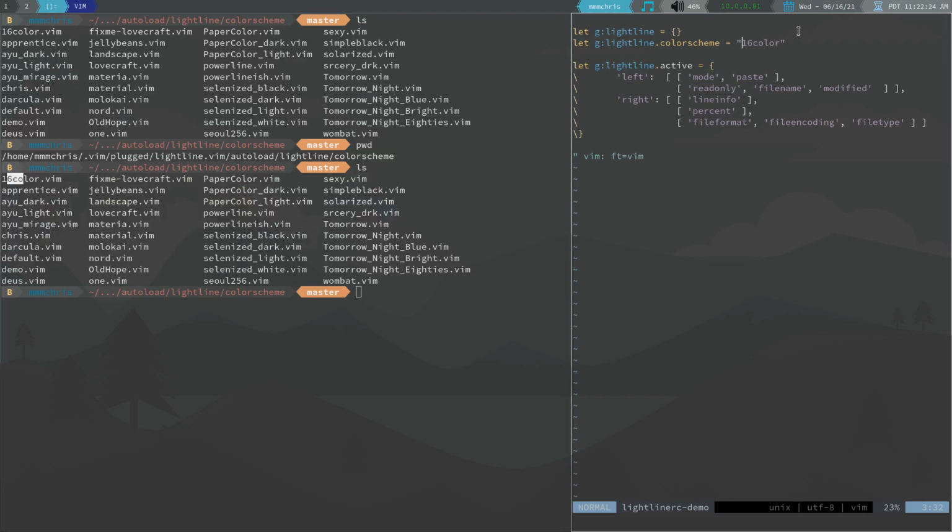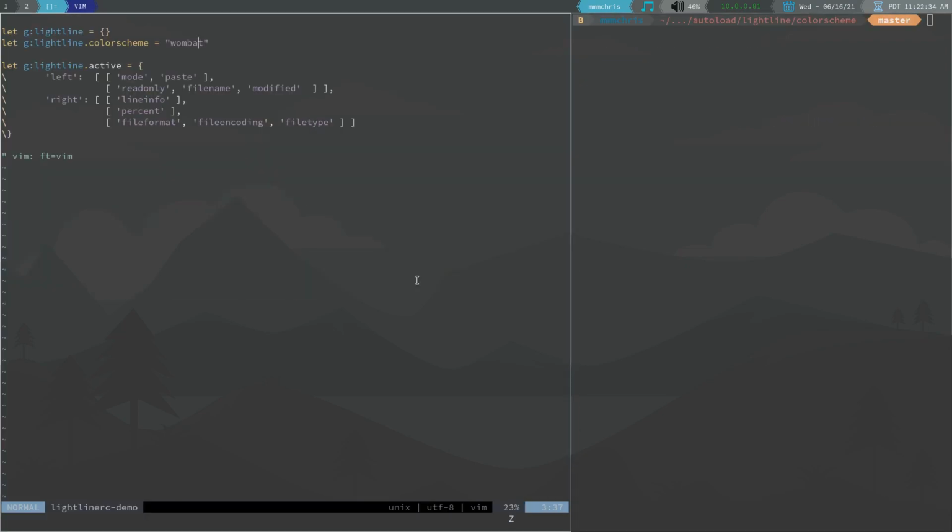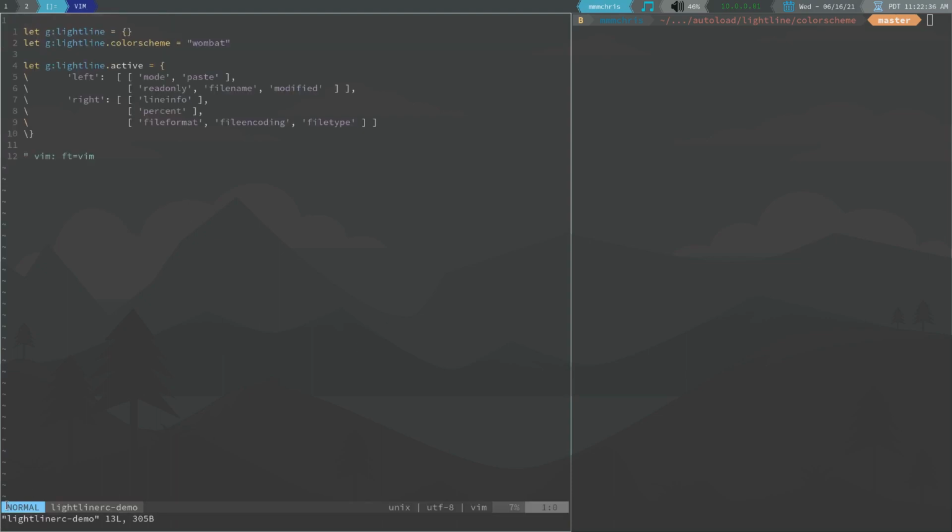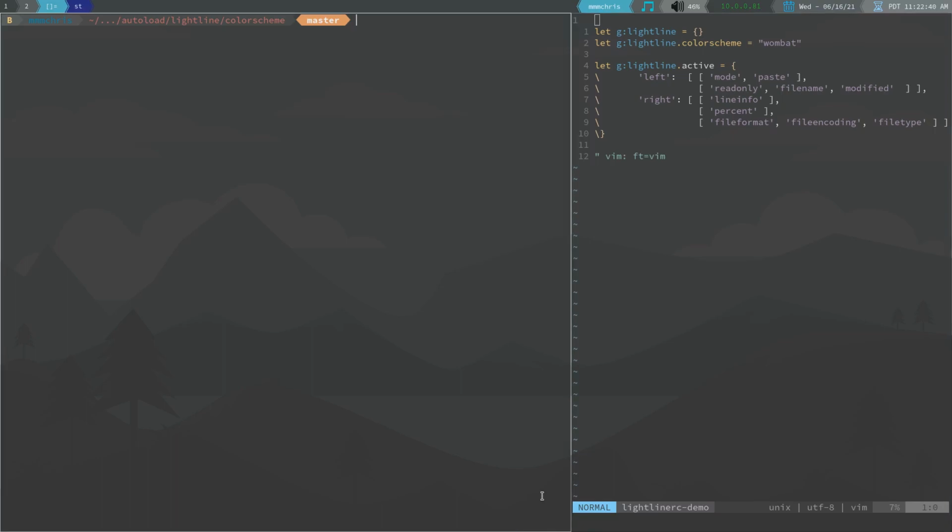Right here, 16color, that's one I have, and let's just try out one, change it to Wombat. Wombat right here. Save this file, and then let's open up Vim again, and here we have the color is now different. So, I'm going to show you how to make your own.